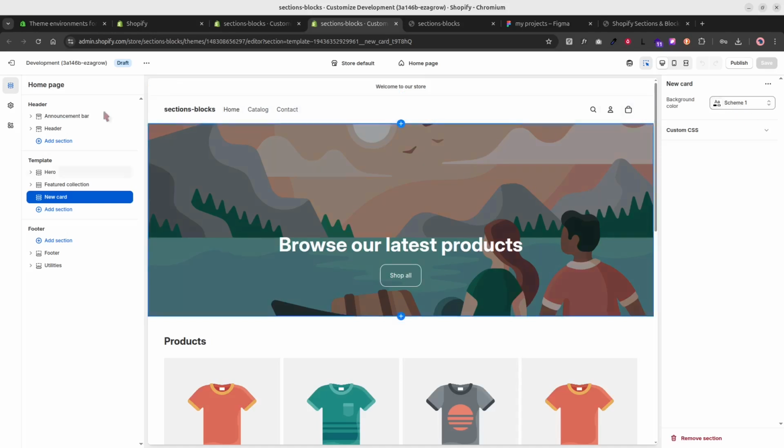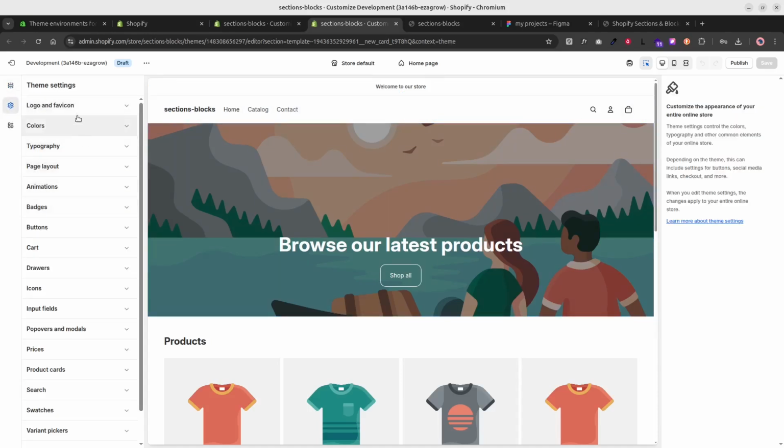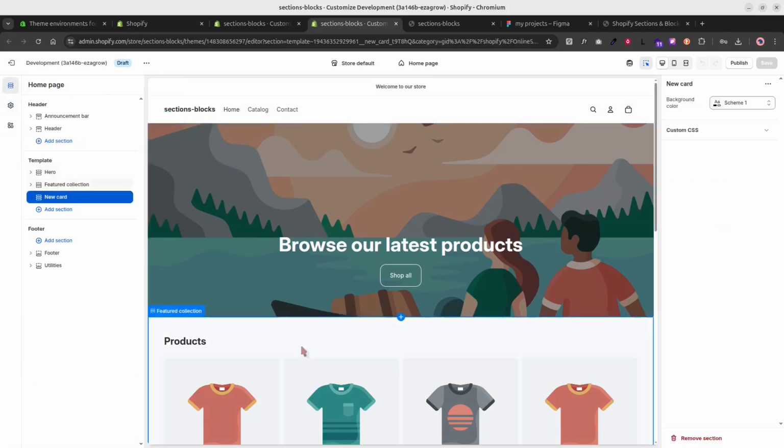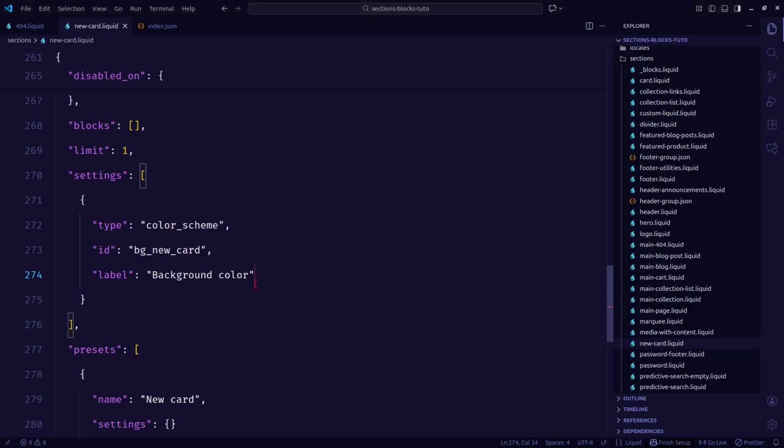The scheme is just a color that is already set. If I come back here and look for colors, we have the schemes already set here. So we have three possibilities: we can use the already set color scheme, or we can use the other possibility. You know what, let's use both so that you see how it works. Let me come back to my VS Code and create another setting.